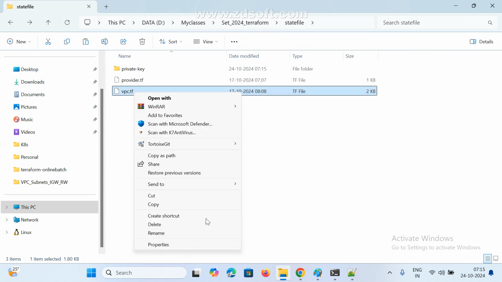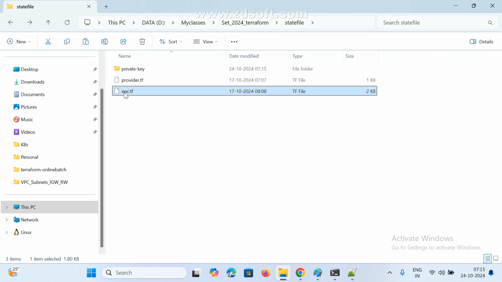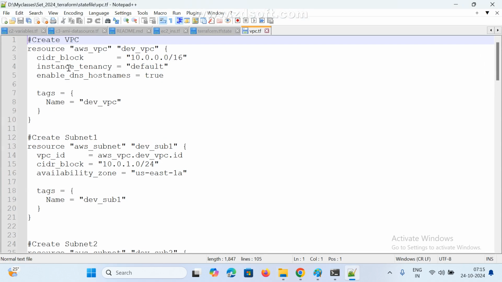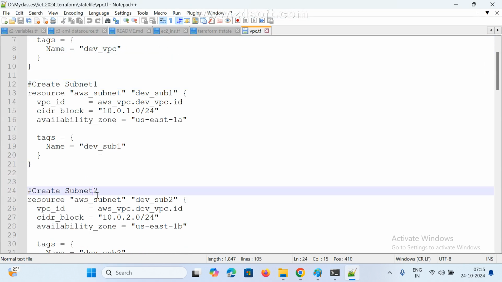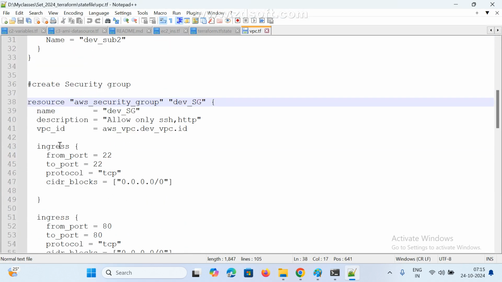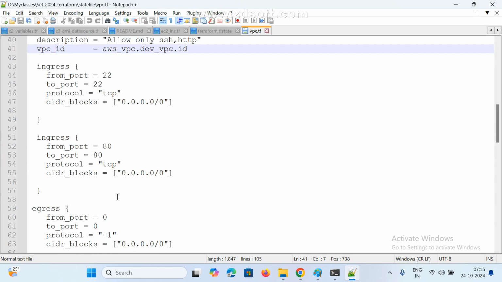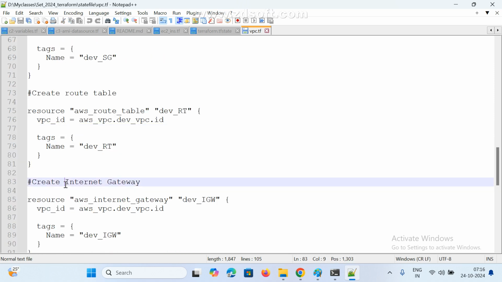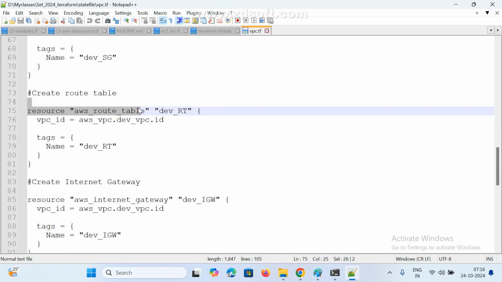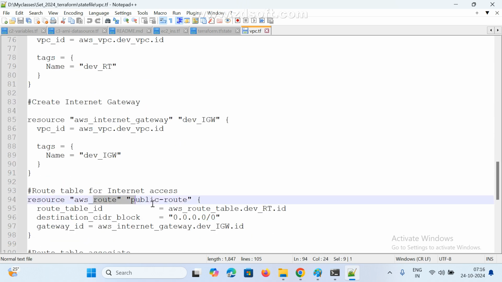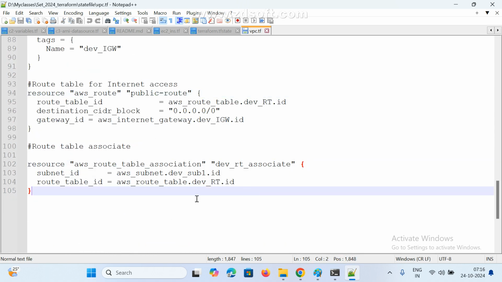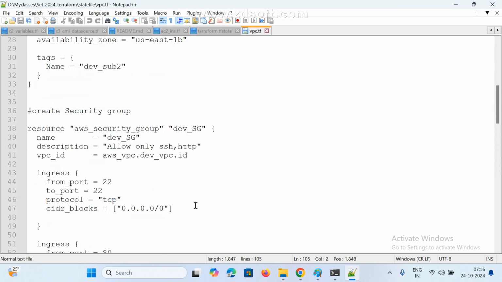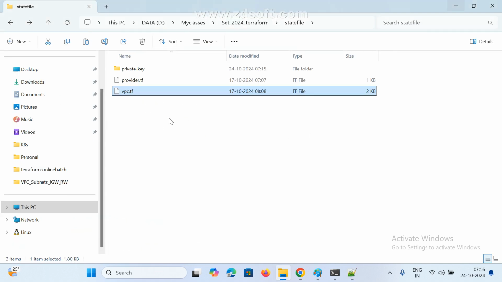Here I am going to create many things: the VPC, subnet 1, subnet 2, and a security group. This is the name, description, and ID, and here we are also creating a route table. There are many resources: one internet gateway, one route table, attaching the route, and the subnet association and all. Okay, everything clear.